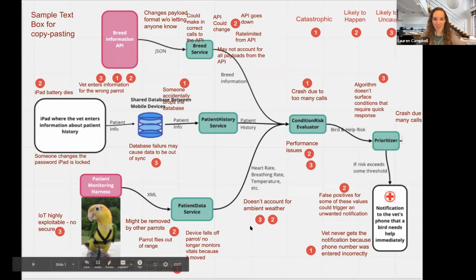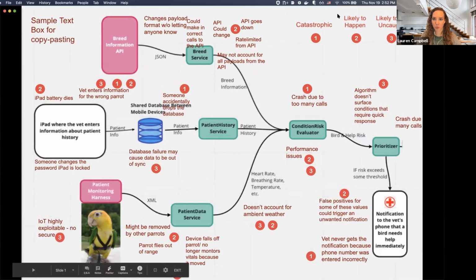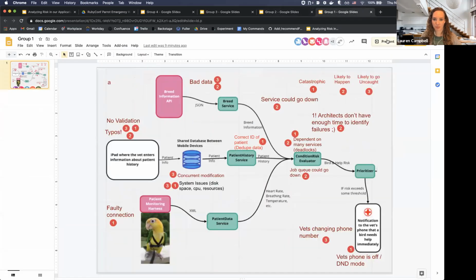Cool. Anything else to add from group 2? All right, let's check out group 1, see what they came up with.